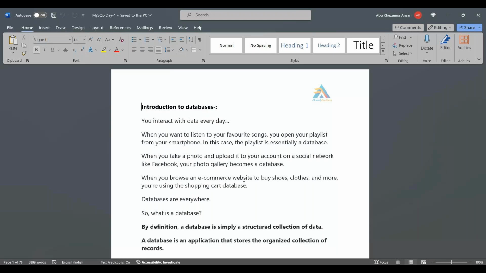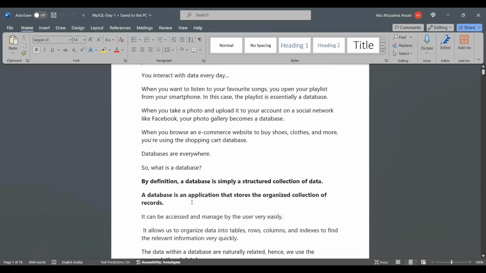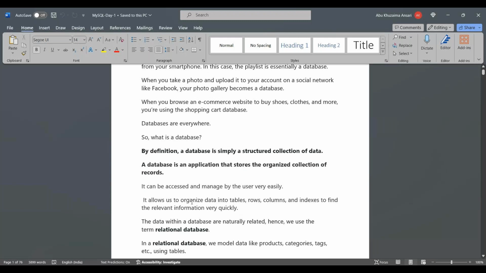By definition, a database is simply a structured collection of data. Basically, a database is an application that stores an organized collection of records. Suppose you are opening an account, you have to fill in the form. Nowadays it's online. You have to fill in the name, the age, the occupation, the address, etc. All this information goes into a table, and the table is stored in the database. So we store the data in the database so the user can access and manage it later very easily. We allow organized data to be stored in tables, and we know that tables have rows and columns, and on top of that, we create an index to give better query performance whenever we are fetching data from the database.